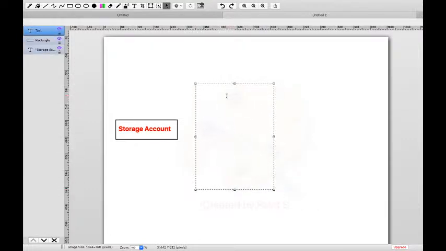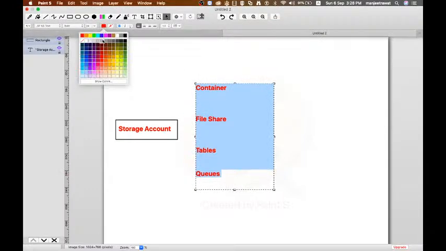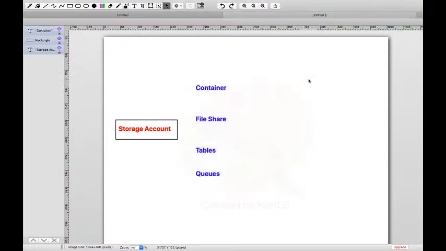The first storage service is known as container. Another service is file share, then table, and finally the fourth storage service is queues. So four different storage services are available in a single storage account, and by using these services you are able to manage your storage. I'm going to describe more about it.